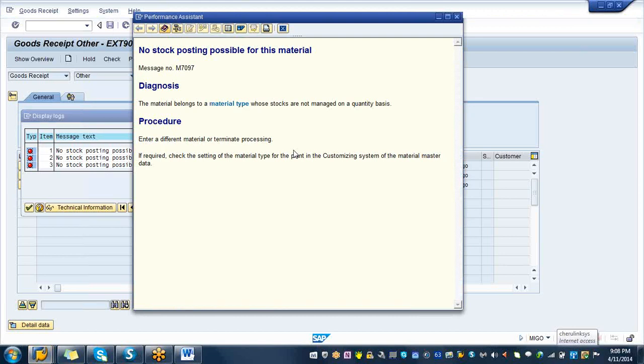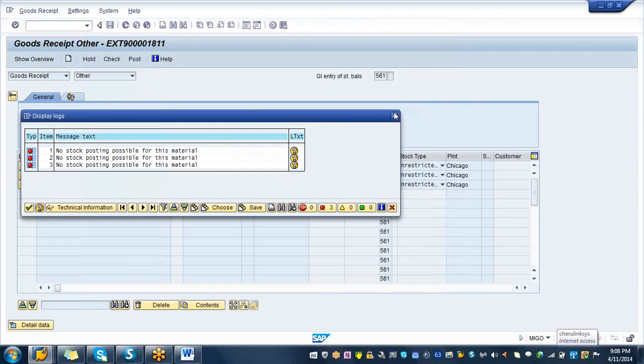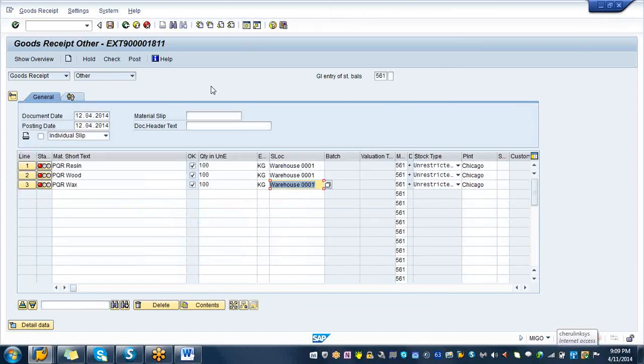Okay. Enter a different material or check the settings of material type for the customizing plan to the custom system for the material data. Okay. So this is quantity. It's not being done with quantity basis. So we need to first go and fix that. But what material type is this? Is it raw material?